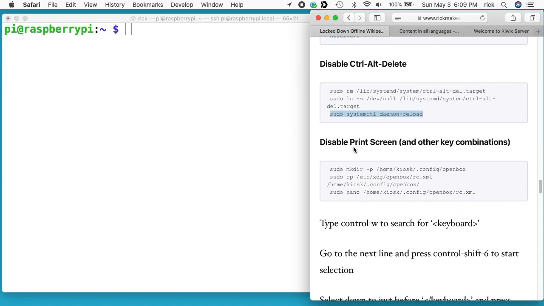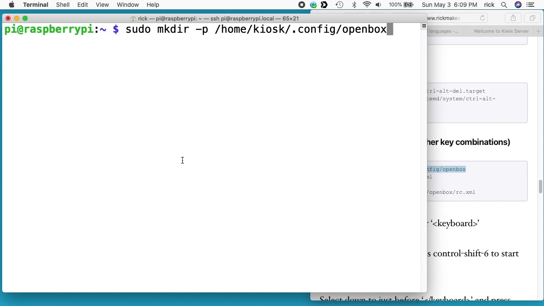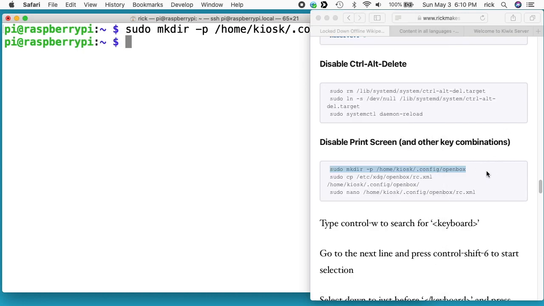And then I want to disable print screen. This doesn't cause any problem, but it brings an error message up on the screen. So here I want to have a kiosk, a home level config for OpenBox. So I'll copy this, and this is going to make that directory under .config/openbox. And when you use a -p here, it will make all of the directories in sequence. So if .config doesn't exist, it'll create that, then it'll create openbox. So I'll hit enter there.